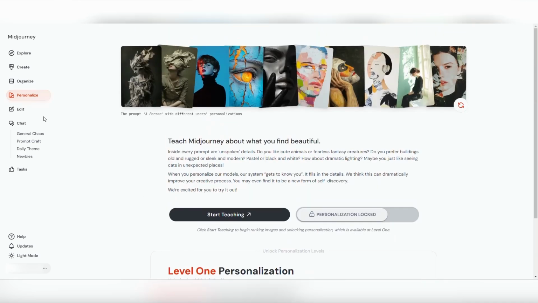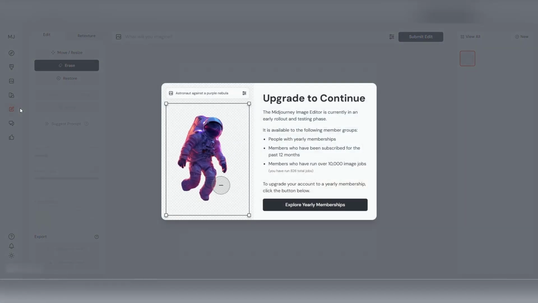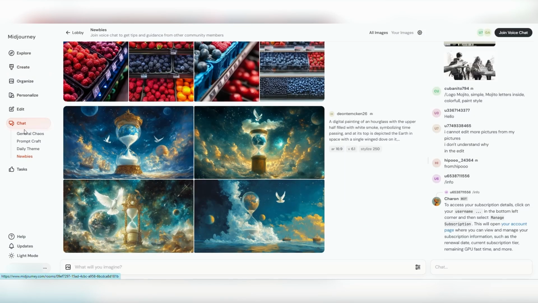Then we find the new image editor. It's been embedded into the web version, but it's only available if you meet certain criteria, like a yearly membership, or if you have been subscribed for the past 12 months on a monthly subscription, or if you have generated over 10,000 images.